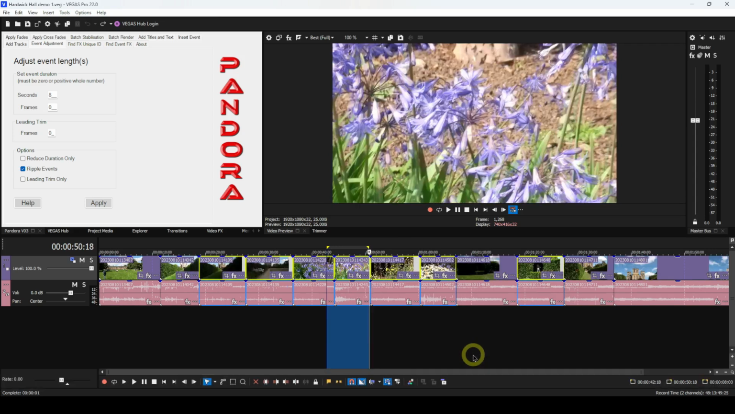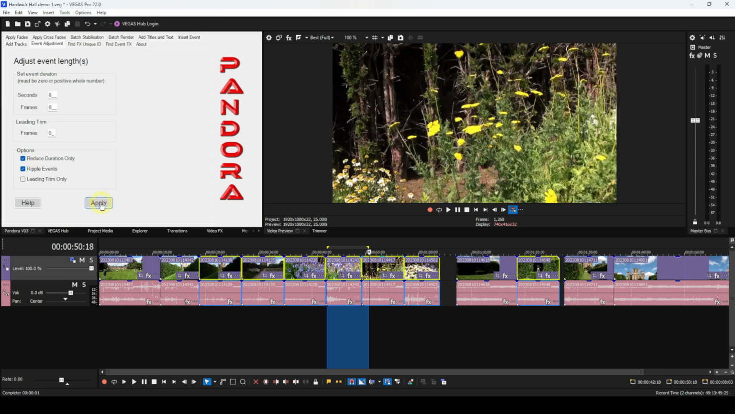Now I'll carry out the same procedure, but with the reduced duration only checkbox checked. You'll now see that the events longer than 8 seconds have been shortened to 8 seconds, while those shorter have been unaffected and therefore no loop points occur.